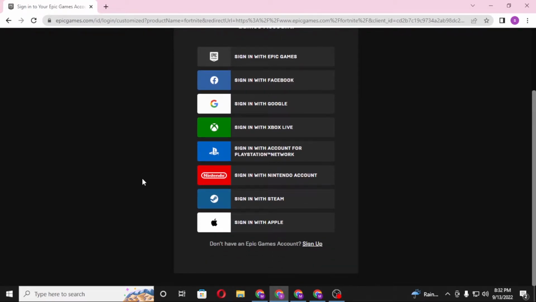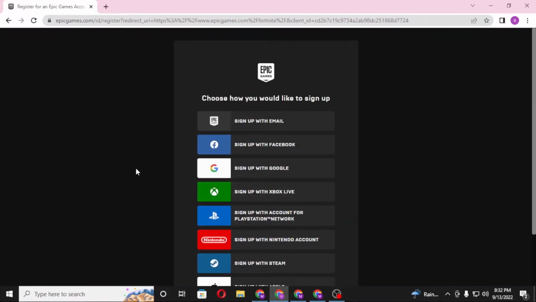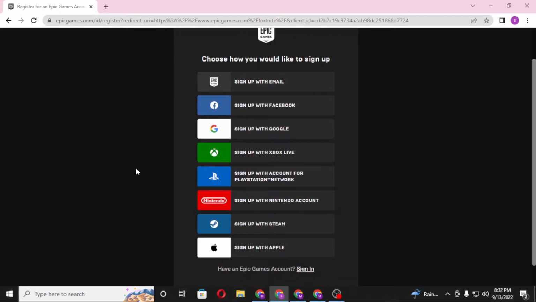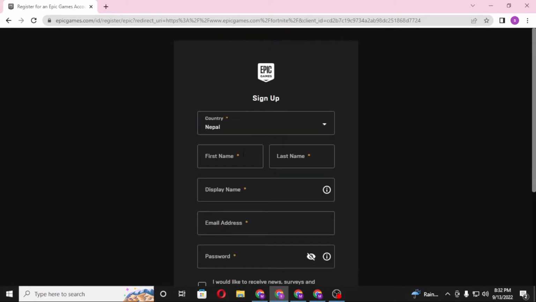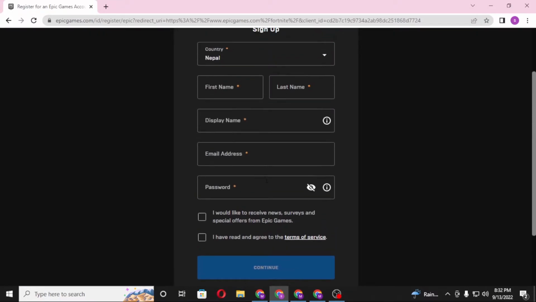But to sign up for Epic Games, you can see the sign up button available over here just below all these options. Let's click on sign up, and we will be signing up for Epic Games with our email, not with our Facebook, Google, or Xbox, but with our email itself. So you can see on the top there is the sign up with email option available over here. Let's click on sign up with email, and over here we will have to fill out all these details.